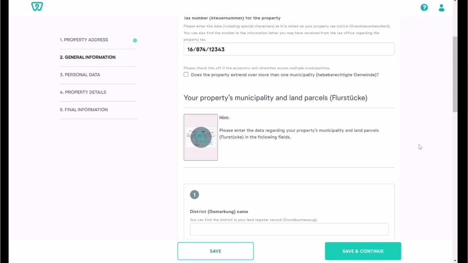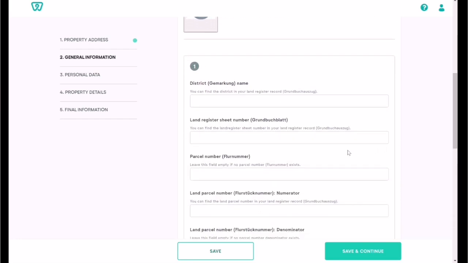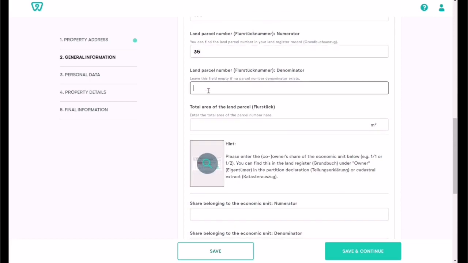In the next step, I enter all the necessary information from my land register. As I don't have a land parcel denominator, I leave that field blank. Now I enter the total land parcel area. Since I only want to pay tax on my share of the land, I enter my share in the following step.